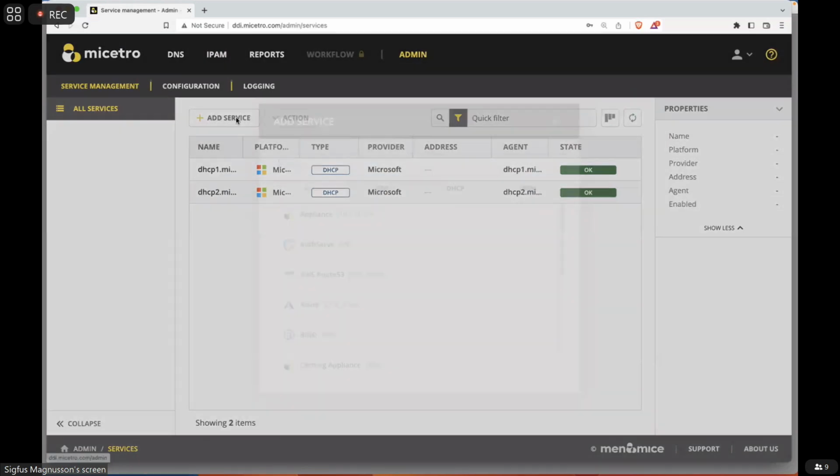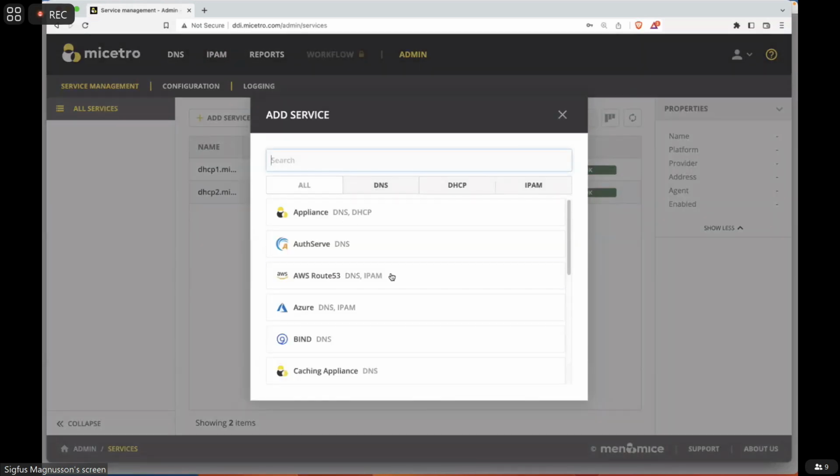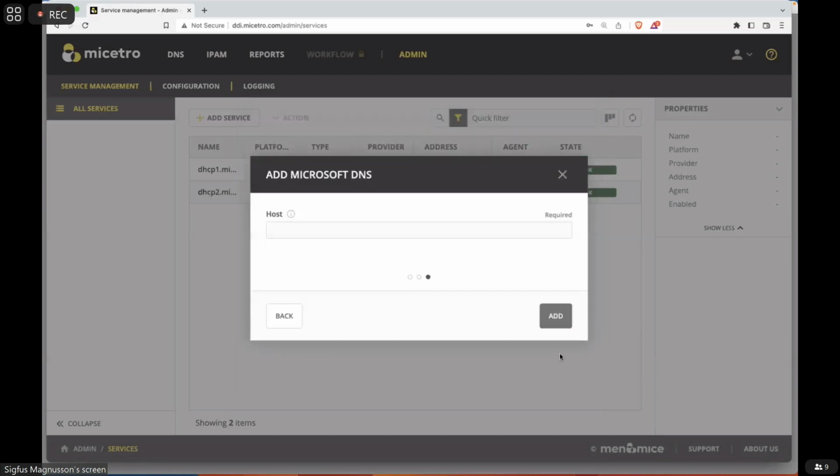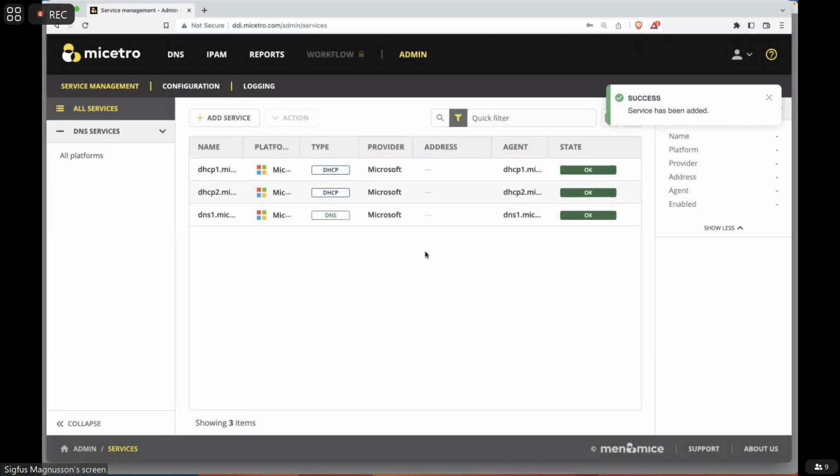So I'm going to go here and add a service. This is going to be a Microsoft server, Microsoft DNS, and this is going to be DNS 1. This is an Active Directory DNS server. Because Active Directory is by nature a multi-primary system, we only need to add one into Maestro, and that will take care of distributing the changes to the other servers.